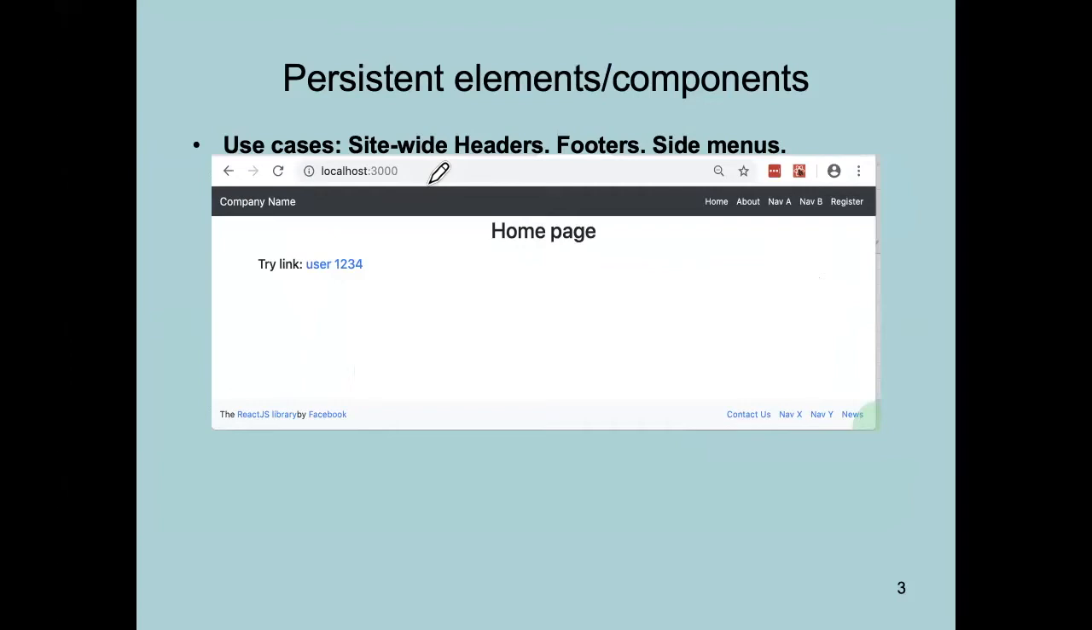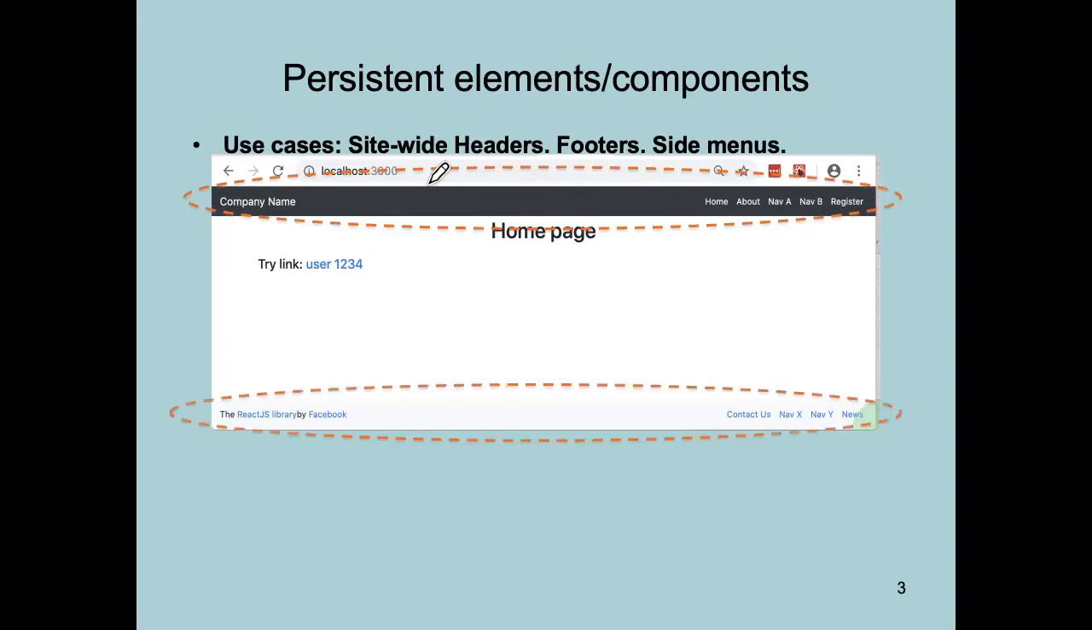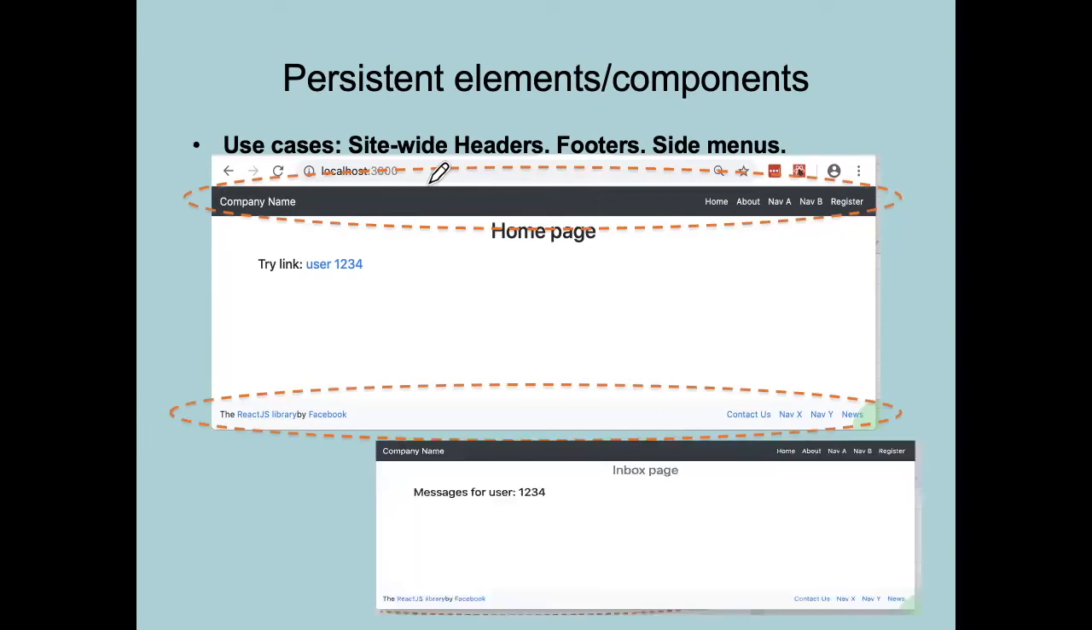So in my inbox page, I'd like to have this header at the top of the page with some navigation links and maybe some other logos as well. Similarly, I'd like to have a footer part to the page, but I want those 2 elements to be repeated across all my pages. That's the objective.